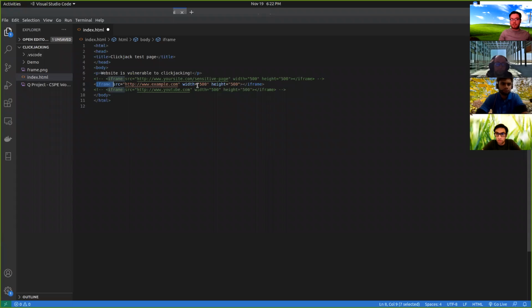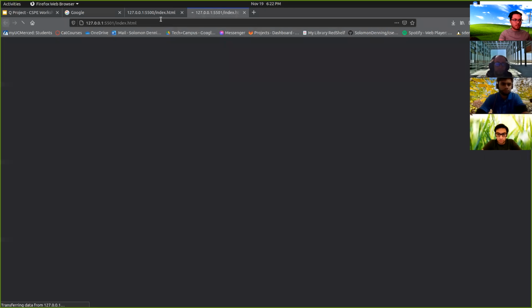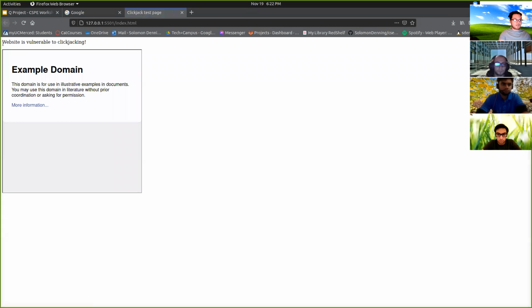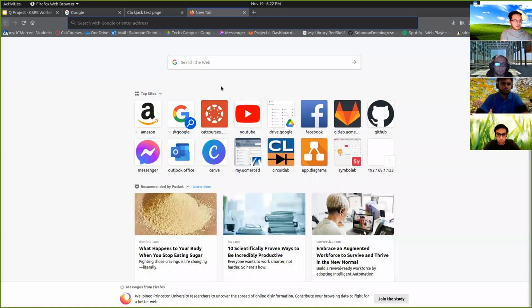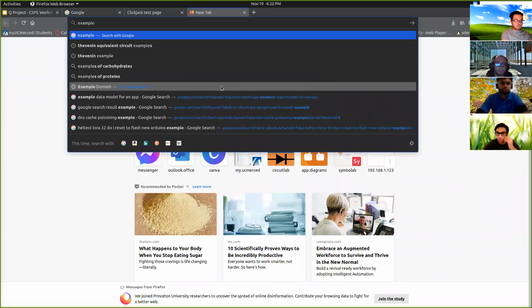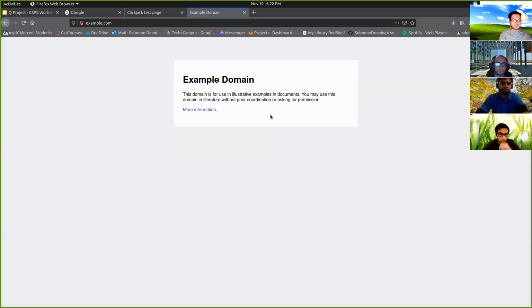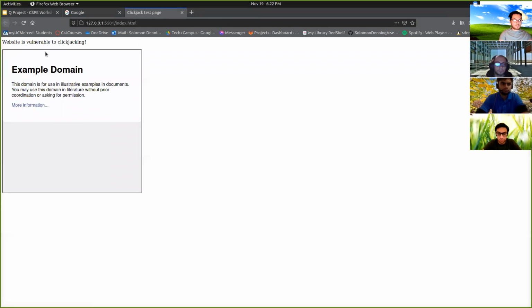We've used this in the past. It's just a really basic website. And if I run this, you'll see that it displays the text that I had on the index file, but it also displays this, which is the website. If I type in example.com, you'll see that this is exactly what shows up inside this iFrame embedded website, which is what is dangerous.